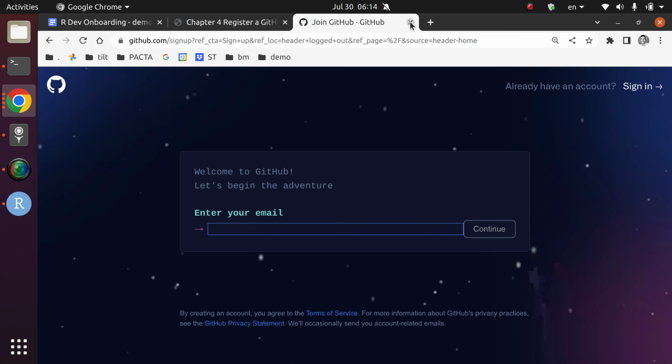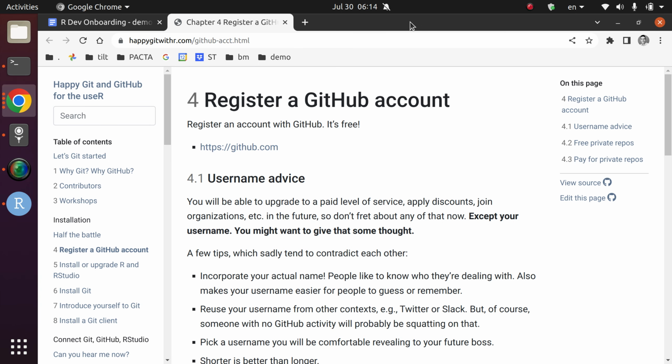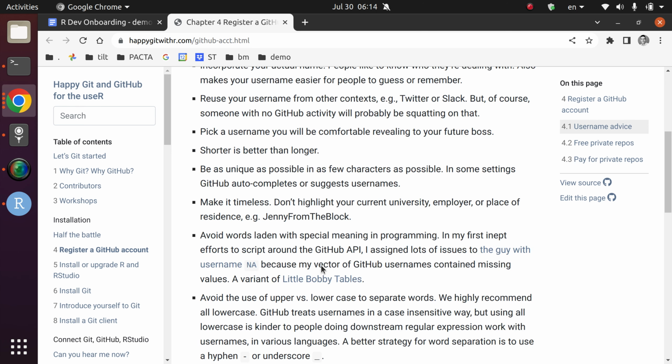So I'm going to close that. I already have a GitHub account, so I don't need it. But if you do not have one, please go ahead and create one. But there is one useful piece of advice that I think could be good to be aware of. Jenny has a ton of great advice.